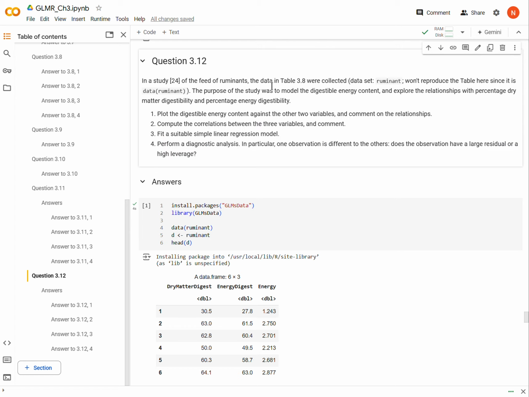This data set is apparently describing the digestible energy content of different types of food, the percentage of dry matter in that food, and the percentage of energy that's digestible in that food. Not really sure what any of that means, but it's okay.